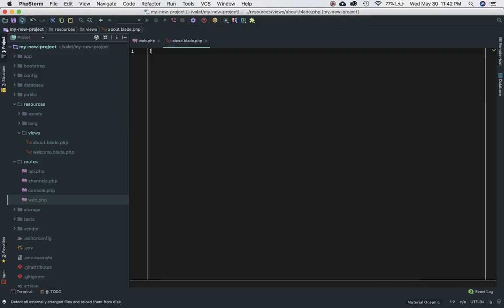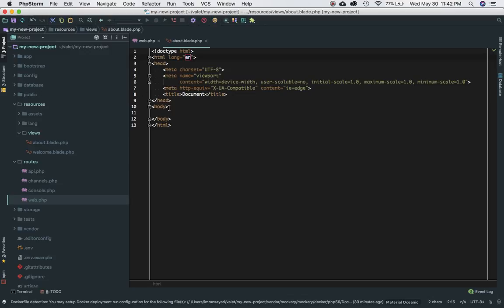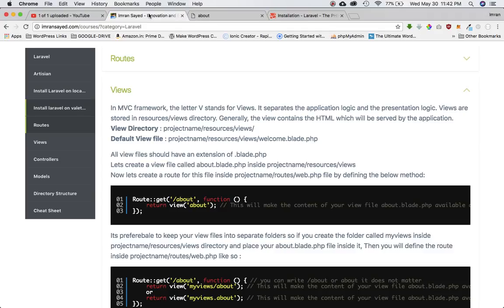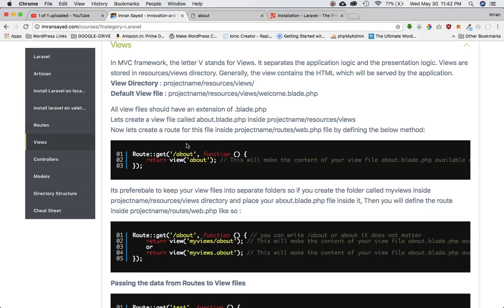Obviously, you can write the whole thing. You can just write the whole file. You can change the title to about. You can also write about over here. You can write whatever you want over here. Everything will be displayed there on that file, on that URL. You can see it's about, and the title is about as well. Great. Let's proceed further.